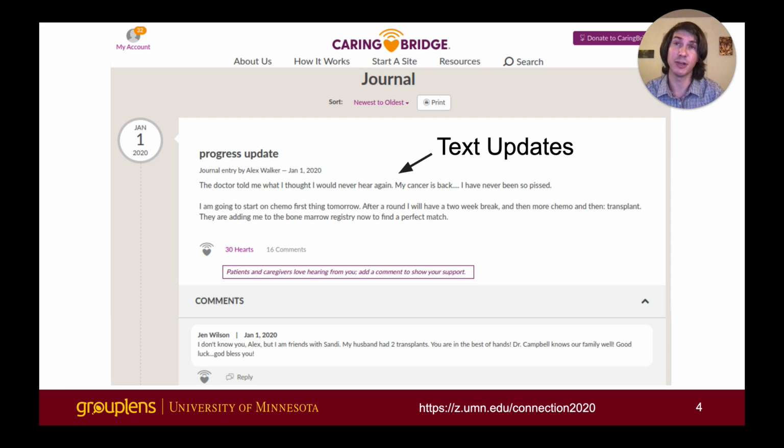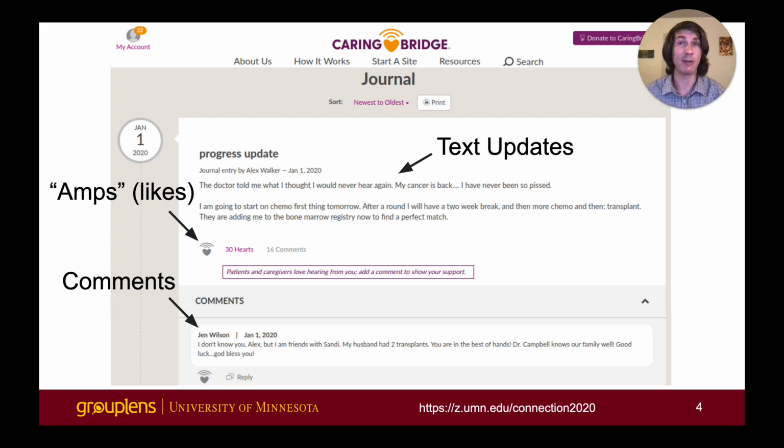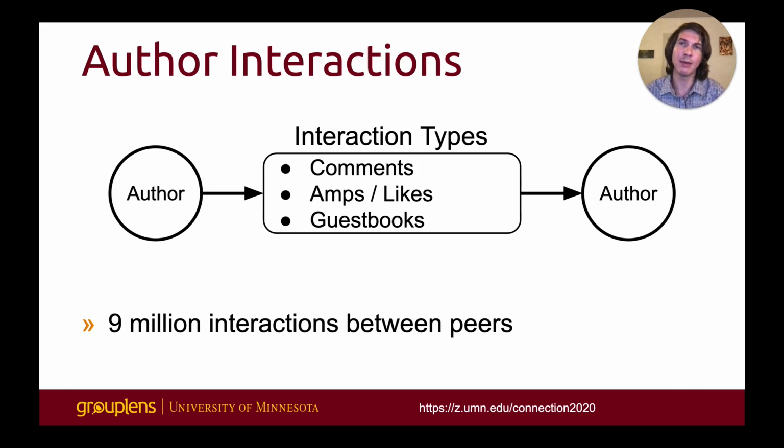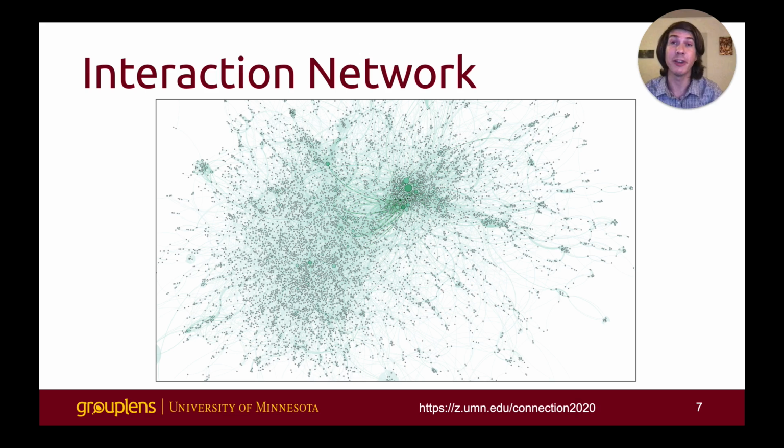Caringbridge sites function mostly like blogs, with authors publishing text updates for visitors to that site. Registered visitors can interact by leaving comments or likes on individual updates. And you can also leave special guestbook comments at the site level rather than in response to a specific update. We focused on the comments, likes, and guestbooks that were left by other registered Caringbridge authors, who function as peers to each other. We built a network from the interaction between authors using social network analysis to analyze their connections.